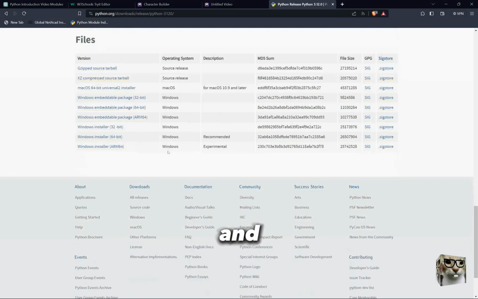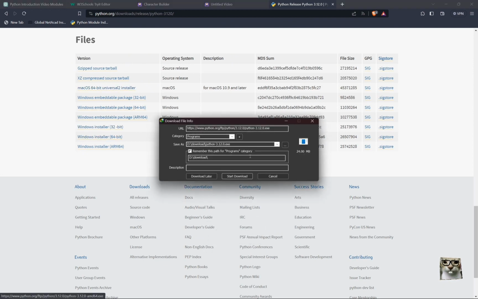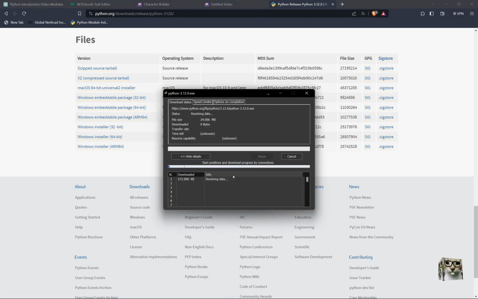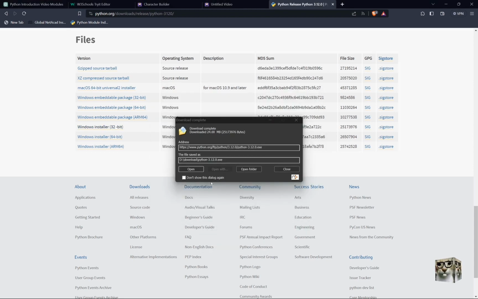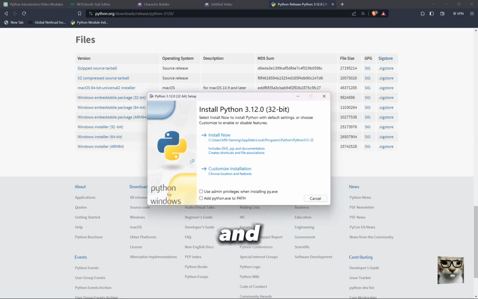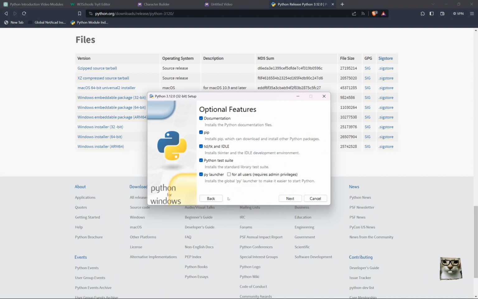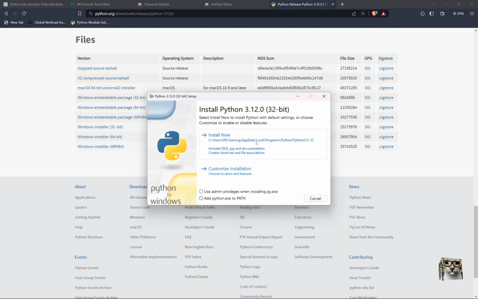And scroll a bit, and here are the versions. For Windows you want this one, or for the Mac you want this one. And let's start downloading it. And it's done. So let's open it, and you can choose the path, like the default path or the customization path. And for me, I will just choose the default for now.